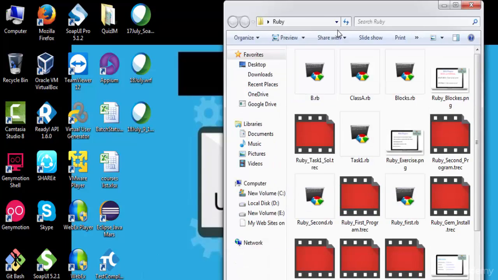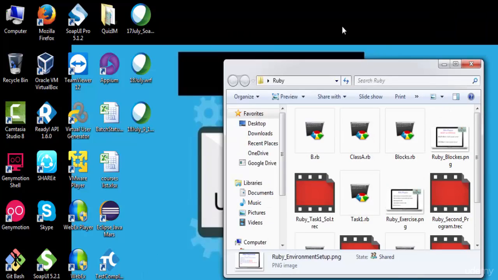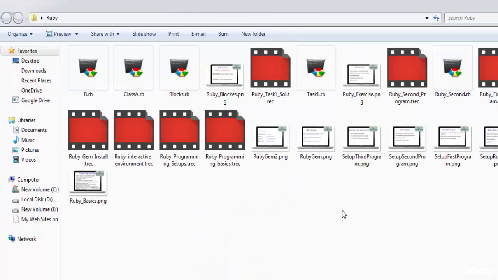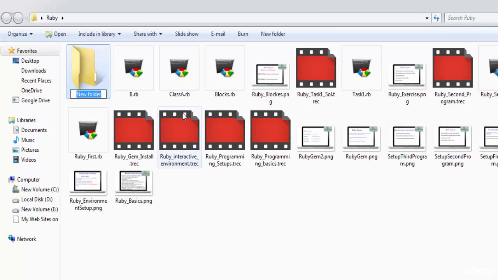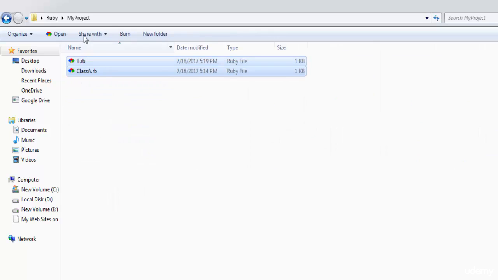I'm just moving to my system and creating a folder with my project name. Like this, I'm writing my project. And both the files which I'm using, B and class A, I'm putting all the files here, right? My intention is to show that all the files I'm creating belong to a project, and I have placed all the files in one location.